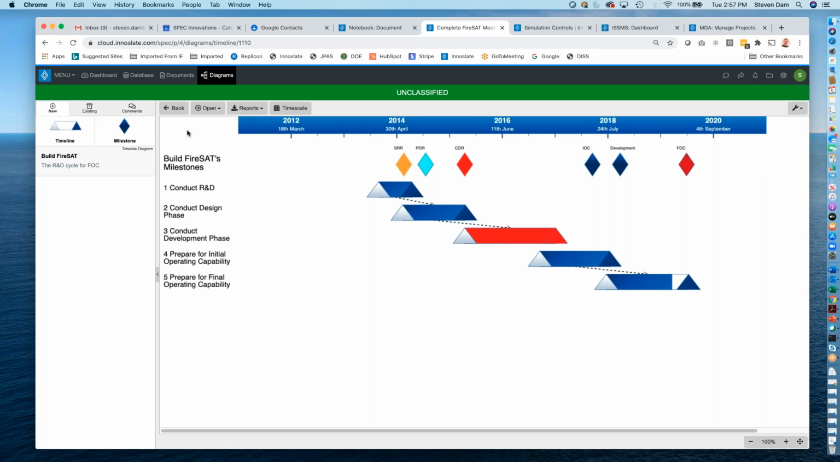But the living document is in Innoslate. That's how we actually are running projects today, and we've found great success doing it that way. It keeps us access to the information, keeps it live, and allows us to reuse the information for other things.